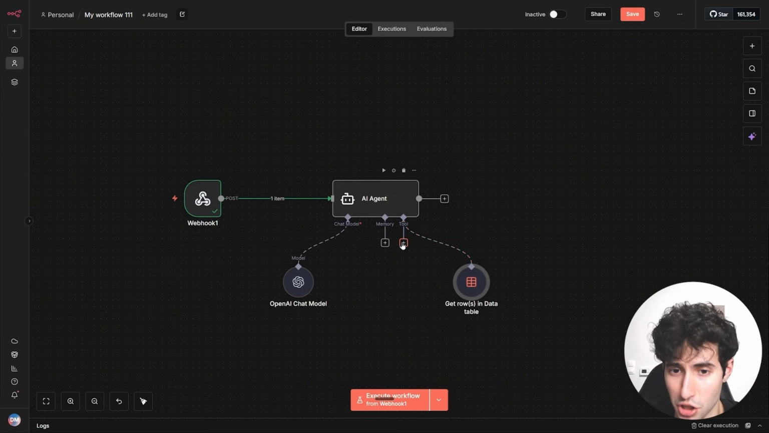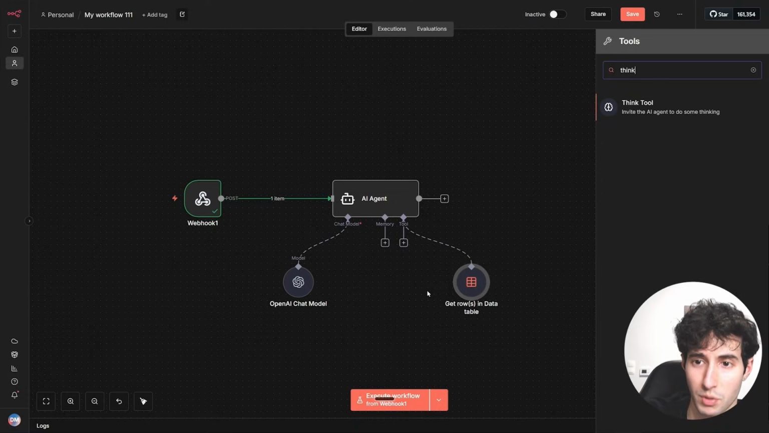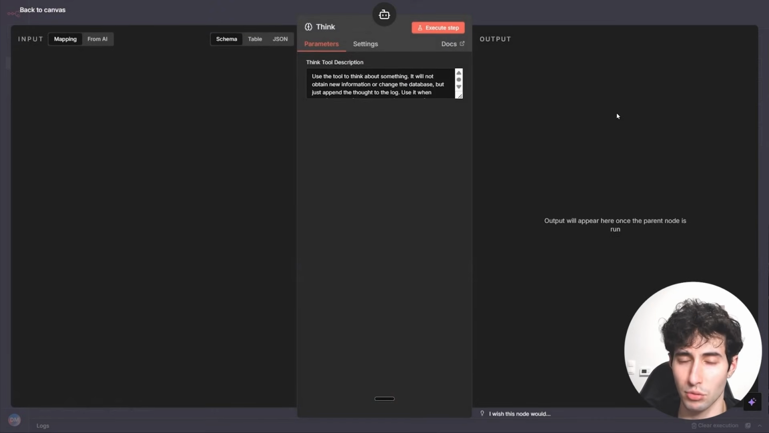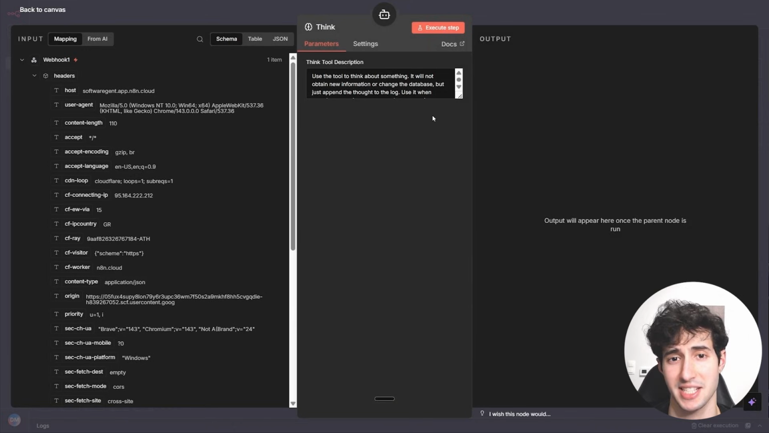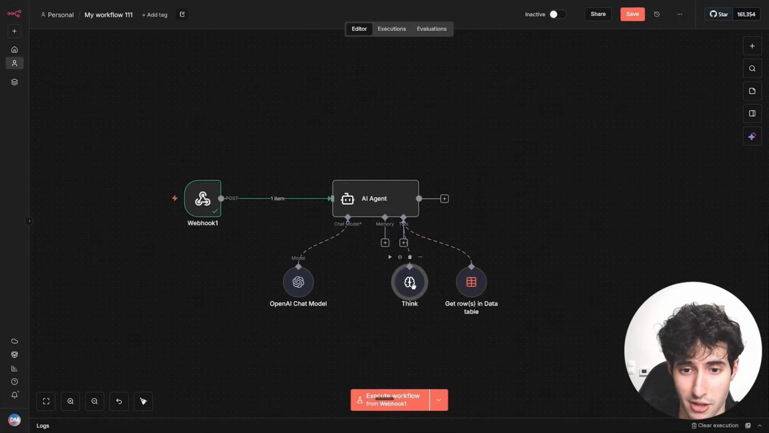But what I would also advise you to do is, in the tool section, add one more tool, which is the think tool. What this tool does is tell the AI agent to pause, take a moment, and rethink the response it was going to give us, which indeed makes it give you a better end result. So make sure you actually use this tool.